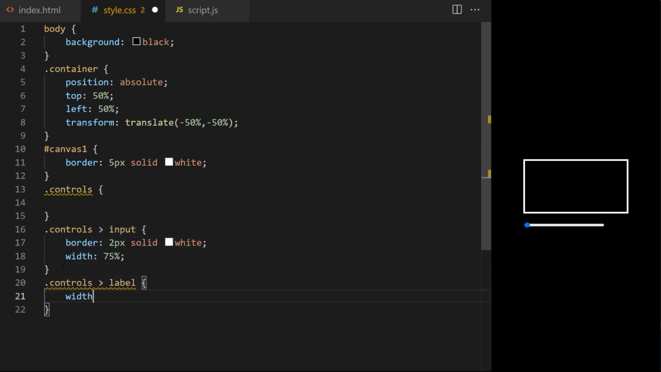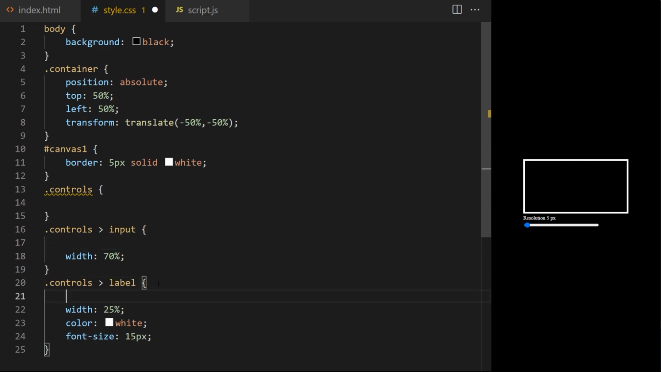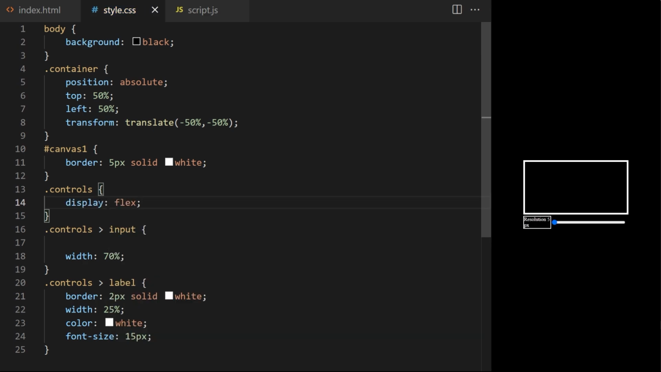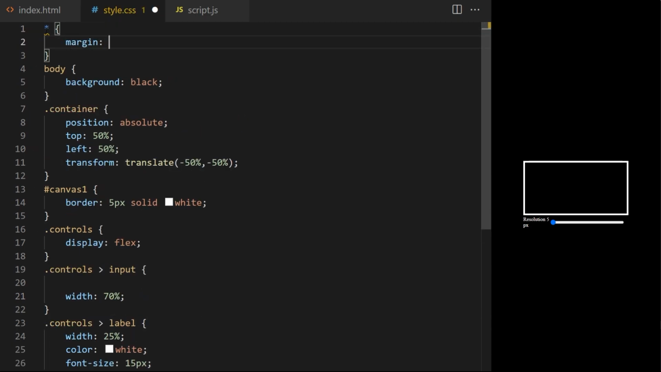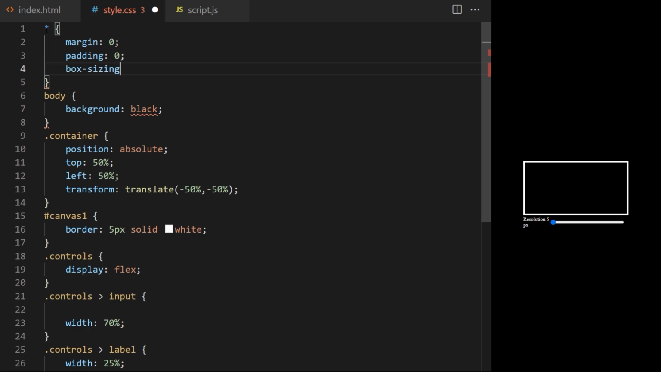Label will have width of 25%, text color white, and font size 15 pixels. I give it some border so we can see how it sits there. Okay, I want to align input and label next to each other horizontally. The easy way to do that is to make their parent into a flex element like this. I remove border from label. I do a simple global reset to make sure we get the same layout in all browsers.